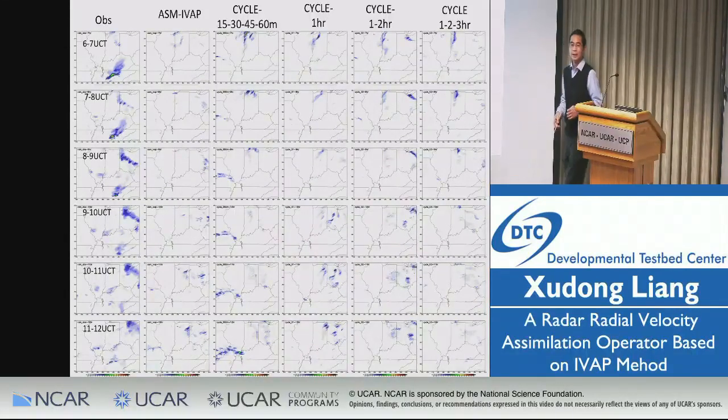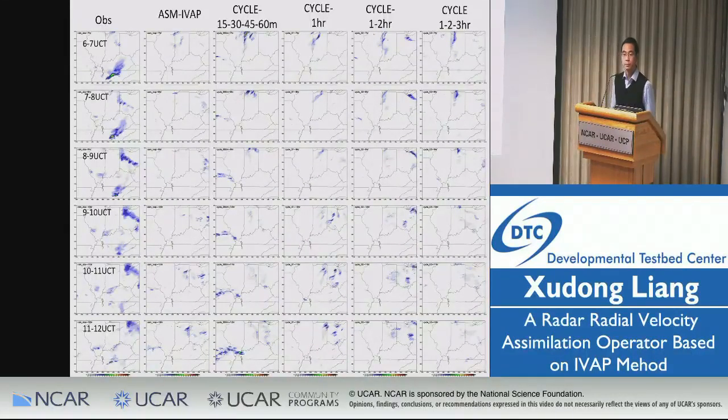Okay. We did a similar experiment over the central domain using radar reflectivity. When you use more frequent updates, you will see more detailed structure. Yes. I think the reflectivity is very helpful to trigger the precipitation. But for the velocity, we know that it changes the dynamics and then changes the precipitation pattern. Okay, thanks. Okay, thank you.